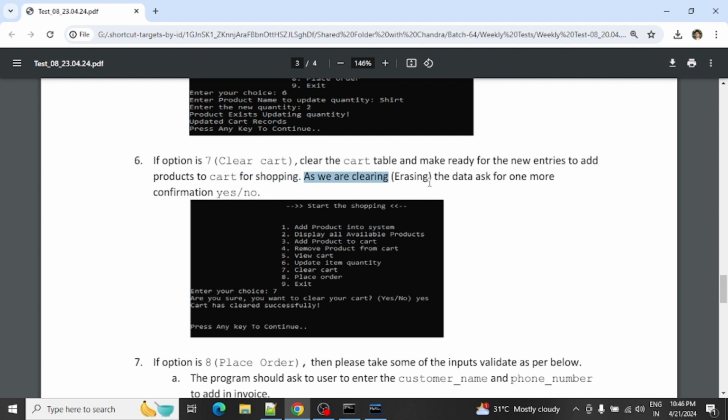As we are clearing, this is nothing but erasing the data. There is a confirmation message for the user, which is yes or no. Because we are clearing the data from the cart, there is a confirmation message. If the user clicks yes, then that particular cart is going to be cleared. If it is no, then again we are displaying the shopping options, to add, update or remove everything.